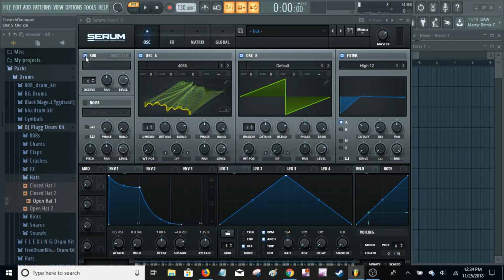I guess real quick, you also have a sub that you can put in here, so then you can increase the octave or decrease it, and you can almost use that as a third wave, but as you can see, you only have basic shapes. You can't get something pretty unique like this.